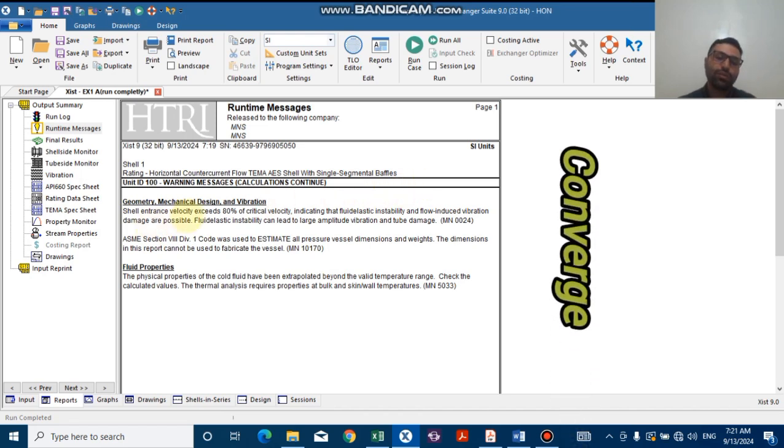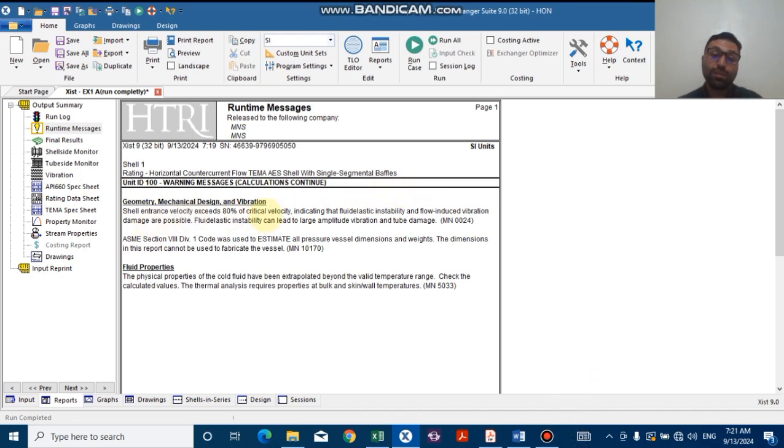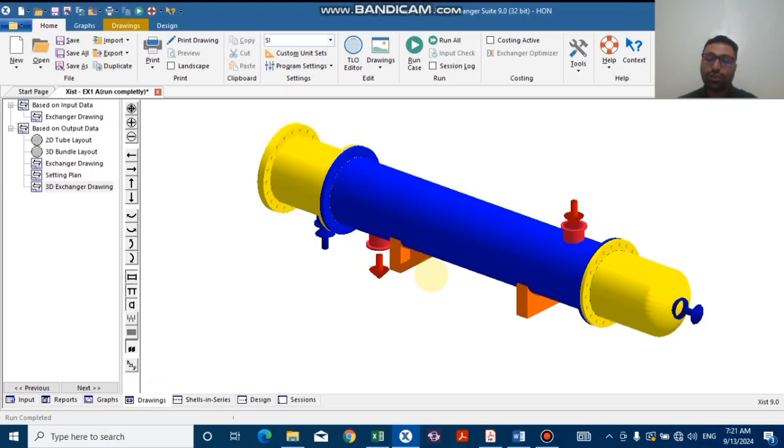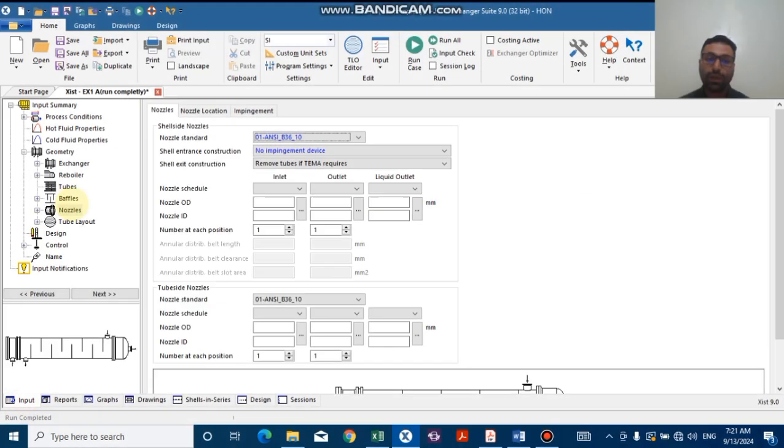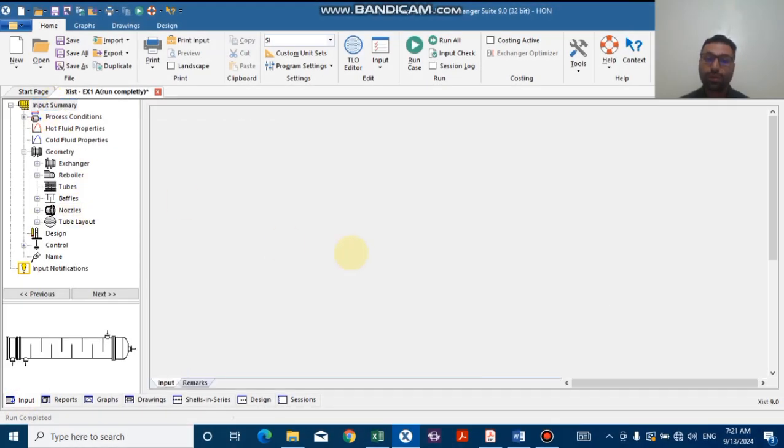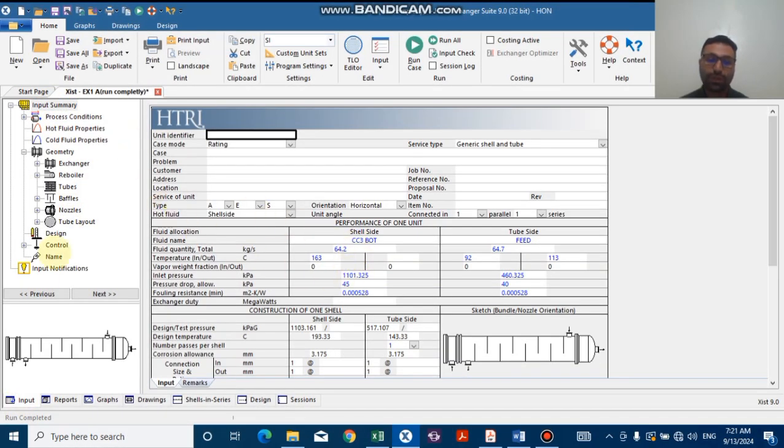In this case, our shell entrance velocity exceeds 80% of critical velocity. Once you have completed your simulation, you may need to modify some of your input data to make sure that your data falls within the range. So let's go. The first thing you should know is the shell entrance nozzle.